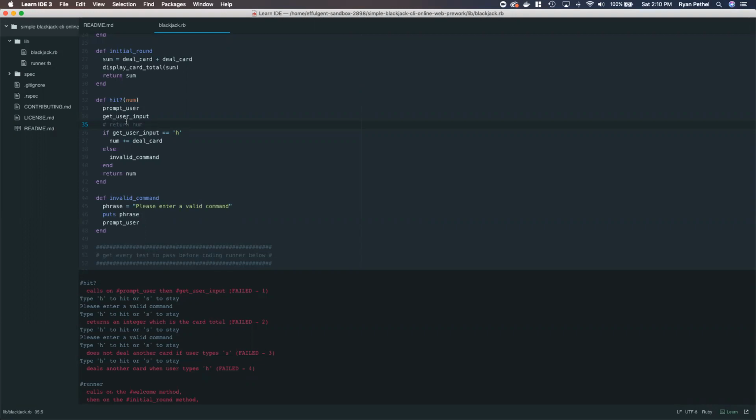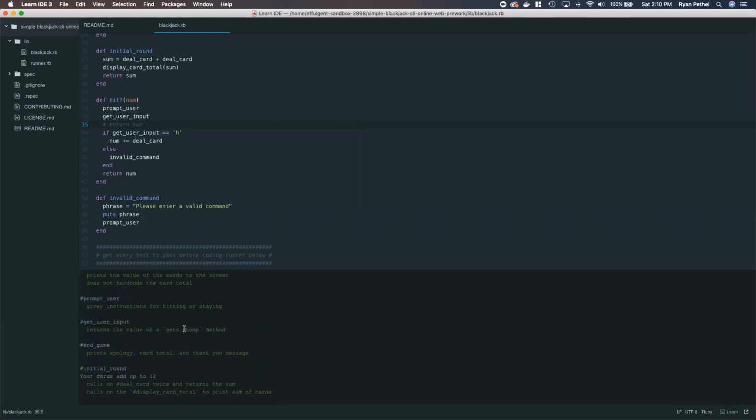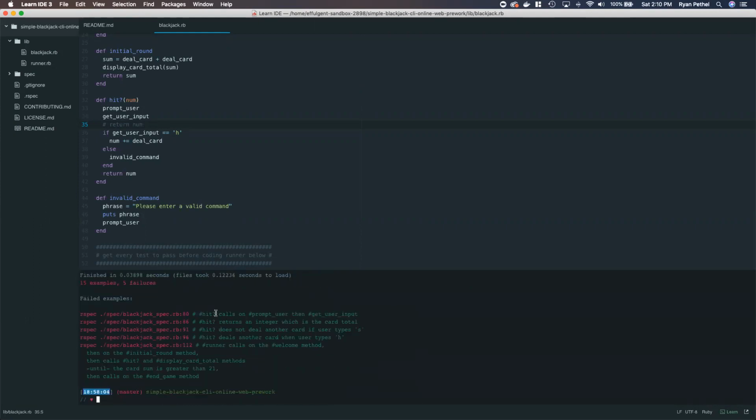Okay, so we're going to pass through an integer. We're going to give this hit method an argument, and I'm just going to call it num because it doesn't really matter what we call it. So then it reads, hit calls on prompt user, then get user input.